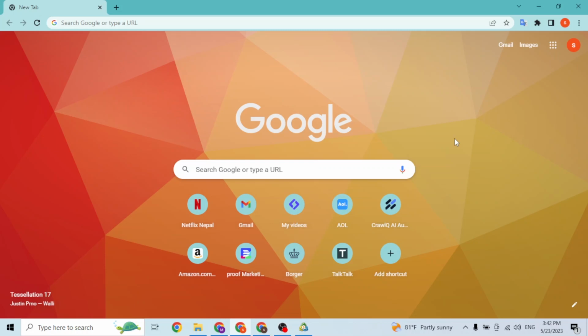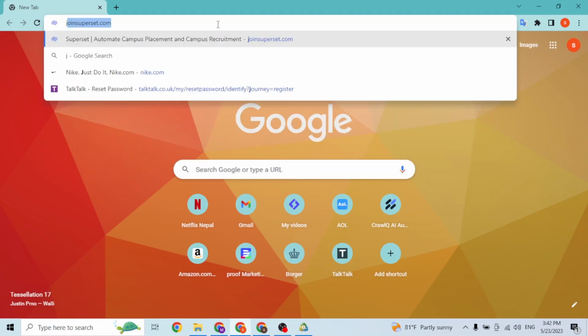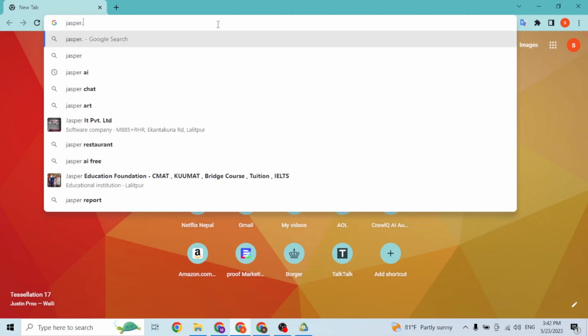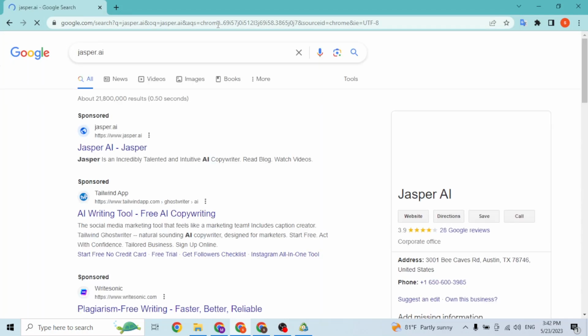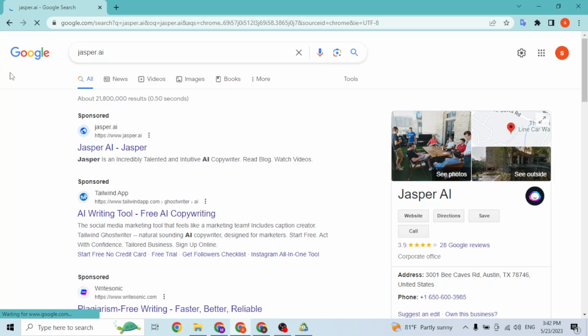Now to register an account on the Jasper AI on your computer, first open up your preferred browser. As I've already opened Google Chrome, on the search bar click over there and type in the address jasper.ai, and don't enter. And then you'll be directed to the home page of Google like this. And on the first result you can see the jasper.ai same website over here like this. So click on this website.